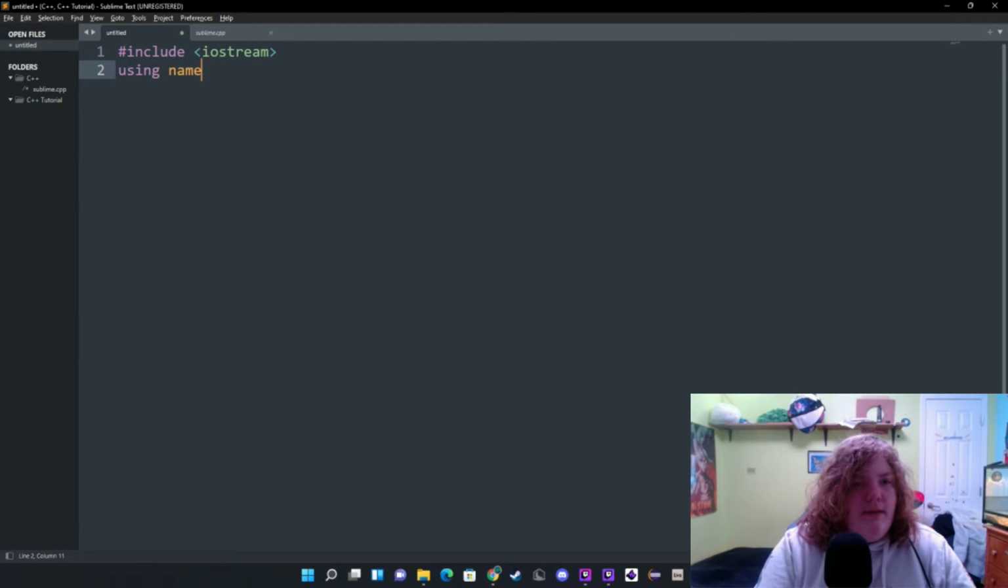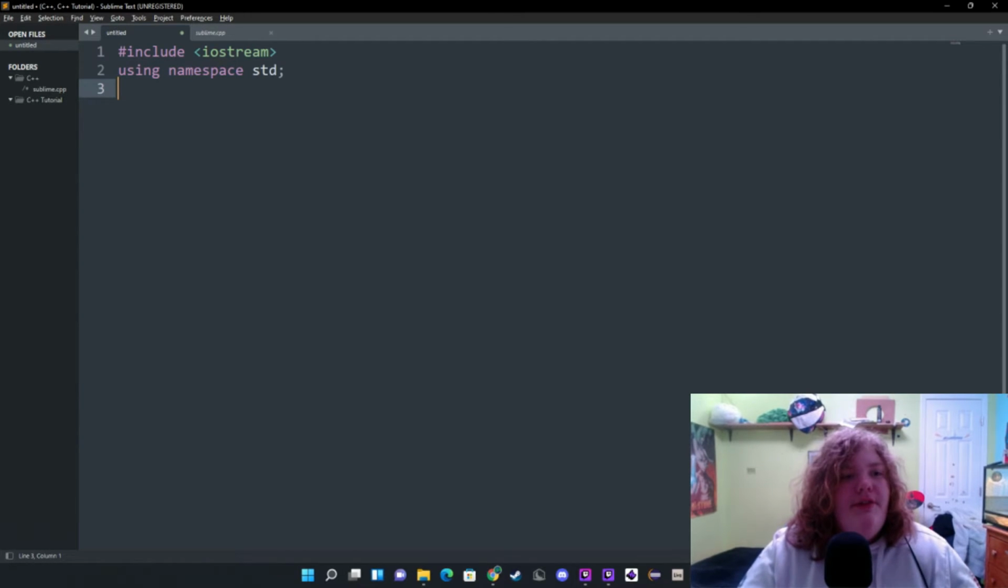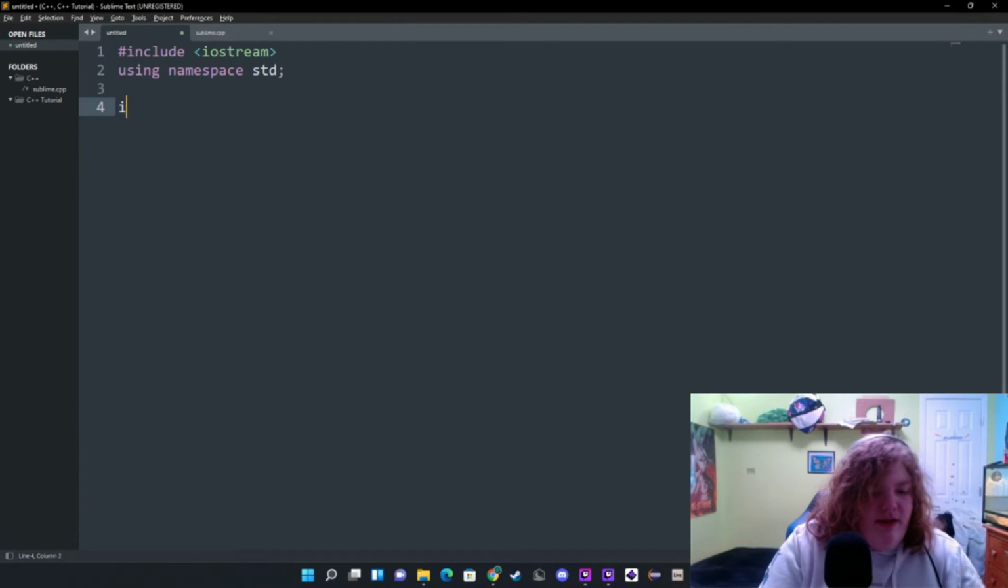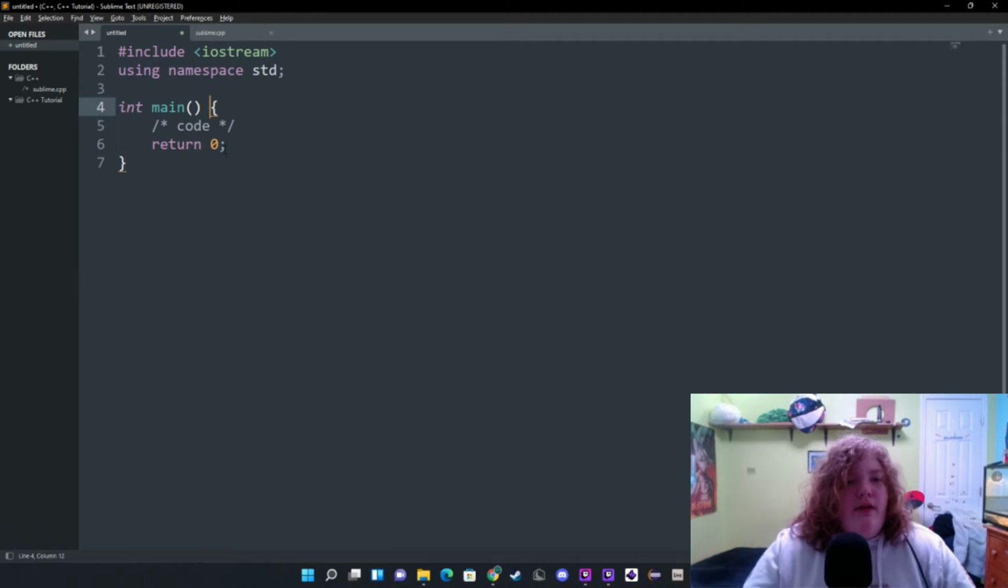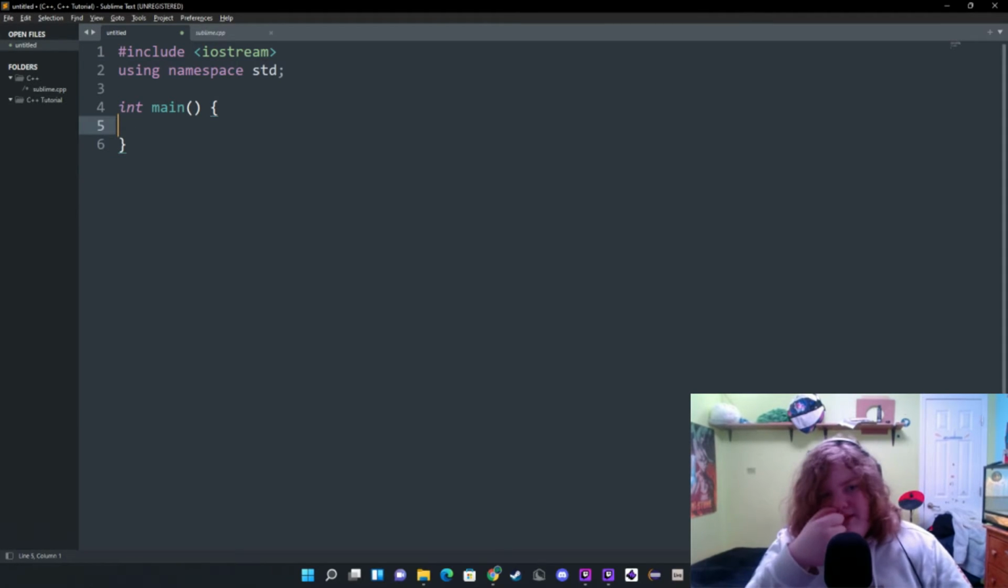using namespace std, and then put a semicolon. I don't remember what this one is. But anyways, now you're here. After you have all these here, what you want to do is int main, and sorry about all this. So you just want to do int main, and then you should have all this here.